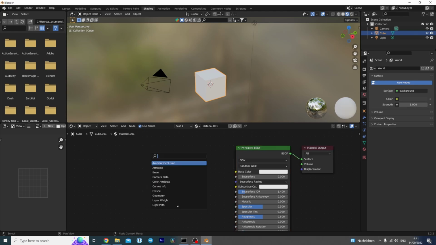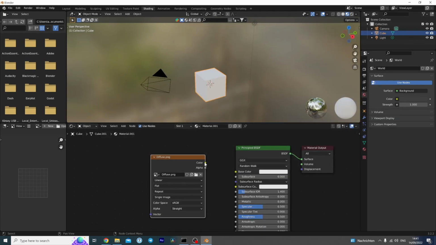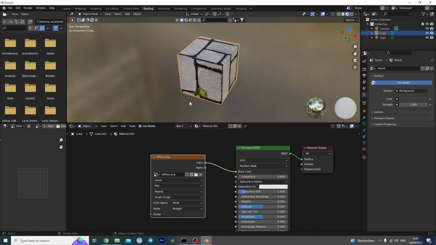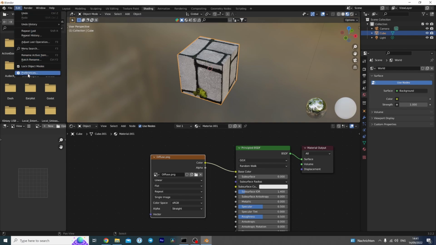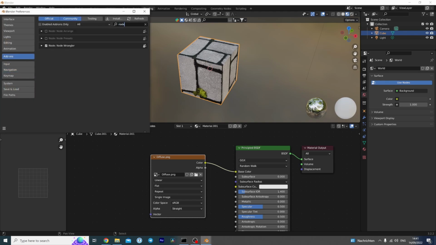So Shift-A, Image Texture, select our image, open it, connect it with your base color. And now I have a good trick. Obviously, this texture is much too big, so I have the so-called Node Wrangler enabled. It's already installed in your Blender, so you can go into Edit, Preferences, Add-ons, search Node Wrangler here, and just set that check mark right there.